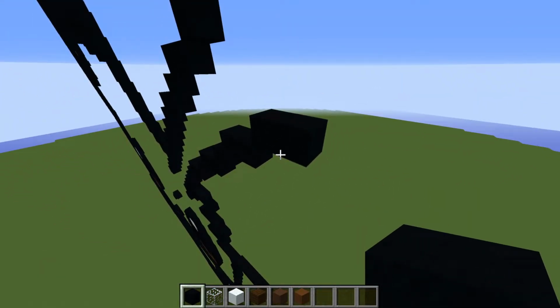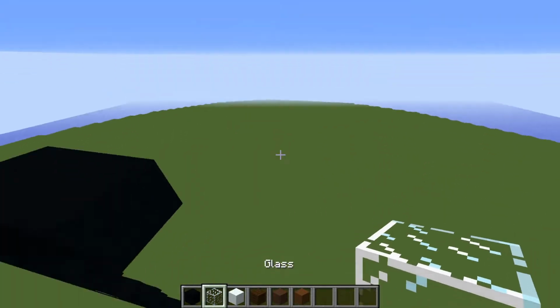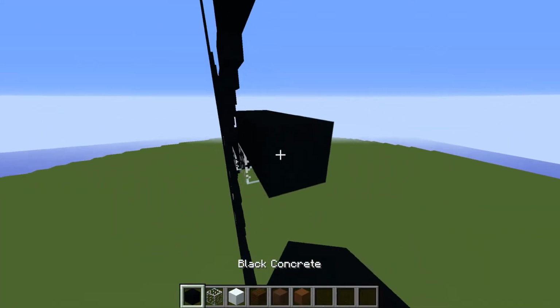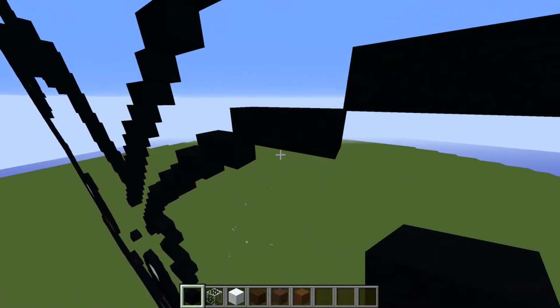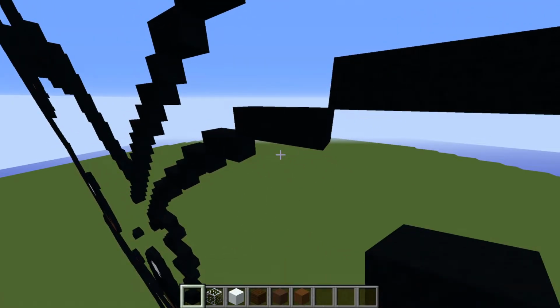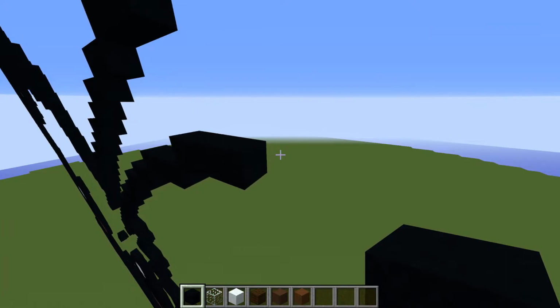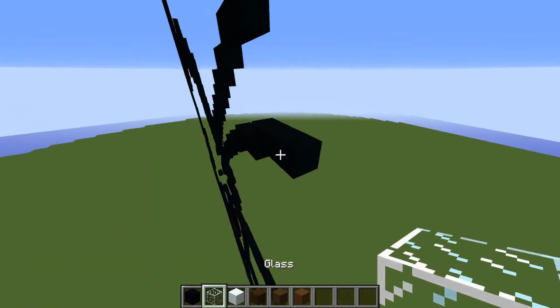All right, now place 2 sets of 3s going horizontal on the upper level to the right. That's 1, 2, 3, 1, and 1, 2, 3, 2. That's 2 sets of 3s. All right, now place 4 blocks going horizontal on the upper level to the right. That's 1, 2, 3, 4.